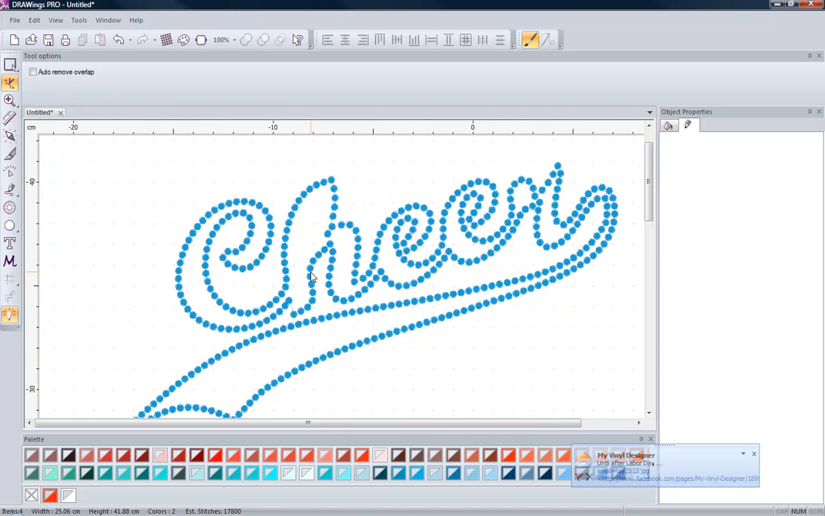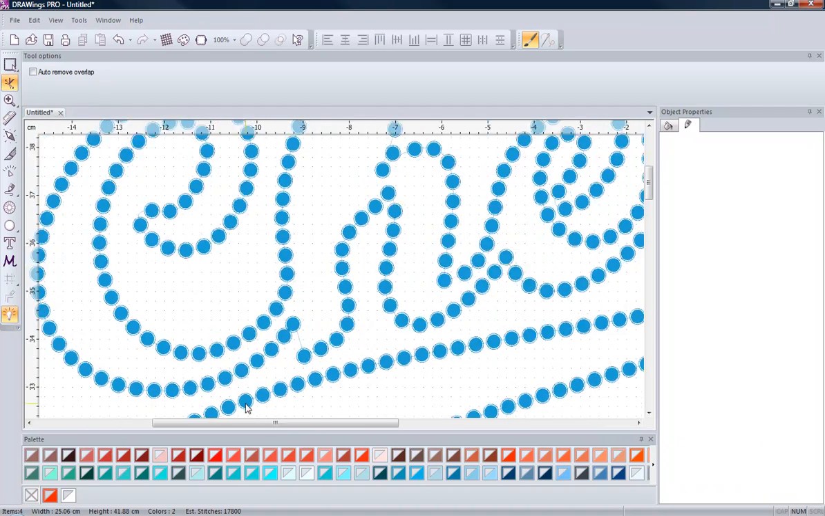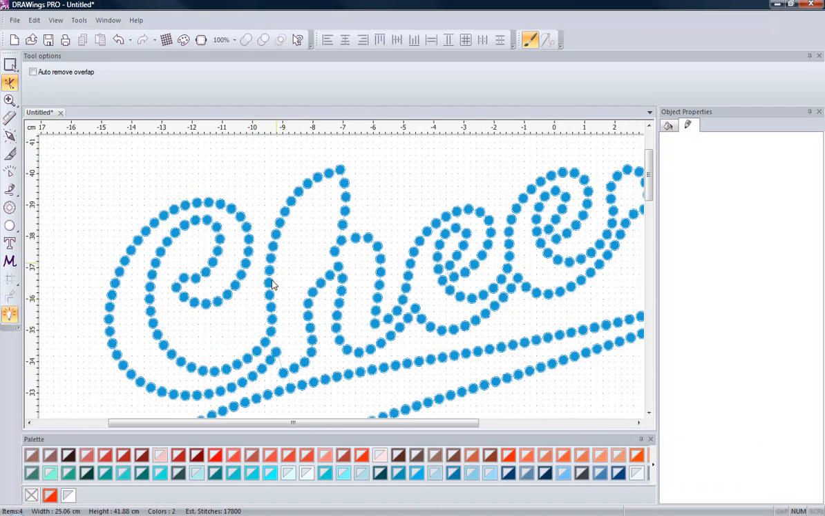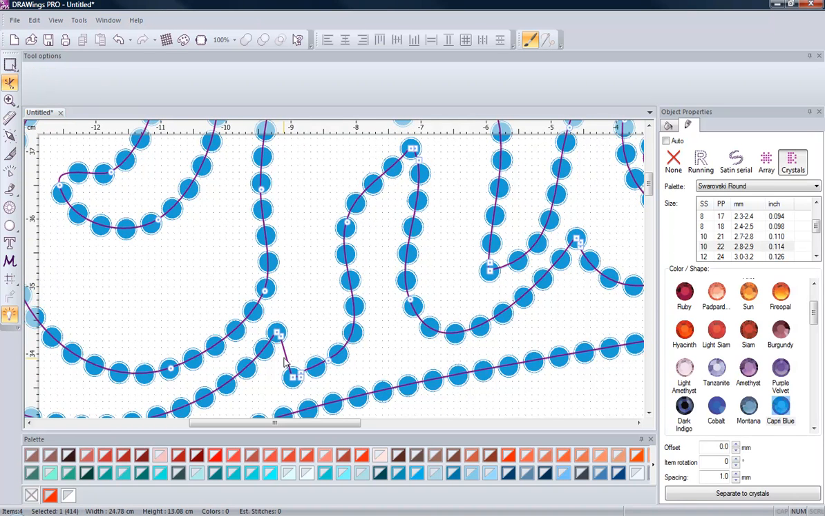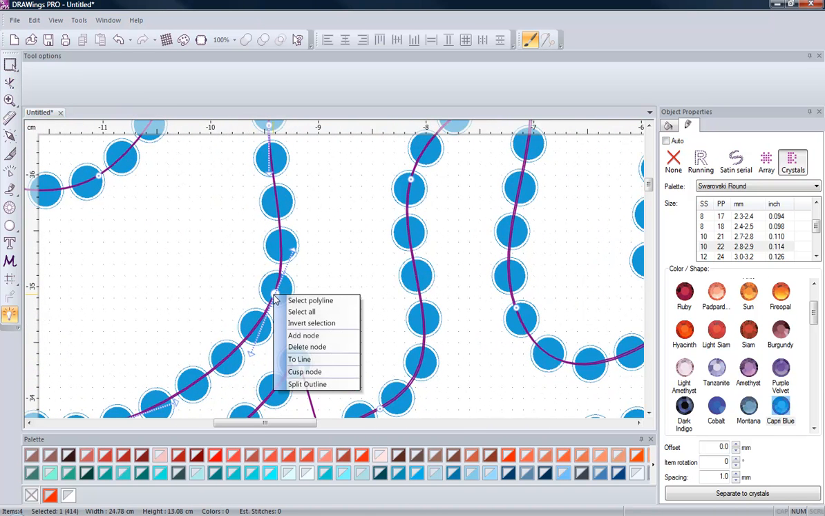Now let's put this to a more practical application. And right here on our letter H, this line right here, this is really ugly right here. So we have to do quite a bit of editing because I want these stones to come straight down to this point here. And so let's go ahead and take a look at how we're going to make those edits. So we're going to right click and we're going to choose to split the outline again.